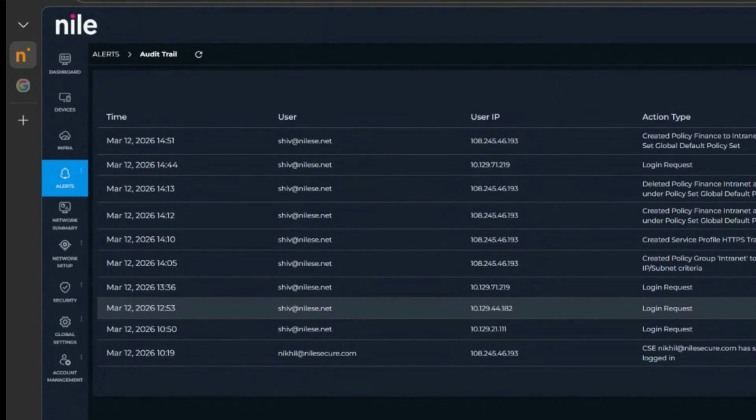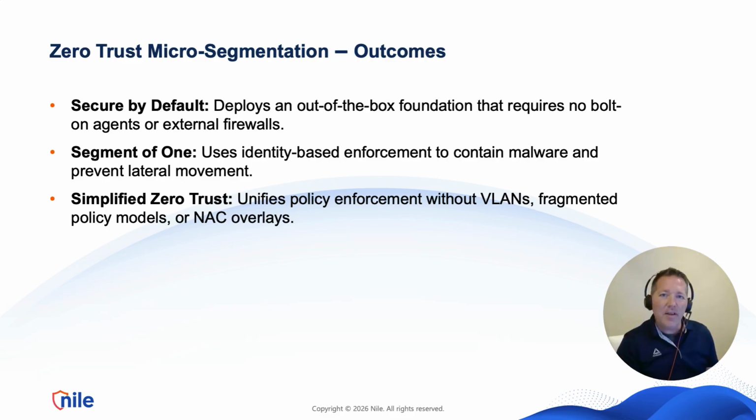So in one workflow, you can see the embedded innovations: default deny, a segment of one baseline that limits lateral movement, and a single unified policy model that enforces identity, device, and application-based least privilege across the enterprise LAN, wired and wireless, without external overlays. In summary, Nile delivers a secure by default foundation, a segment of one approach, and simplified zero trust by unifying policies across wired and wireless without the need for complex NAC overlays or VLANs.